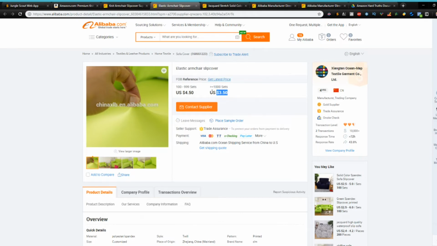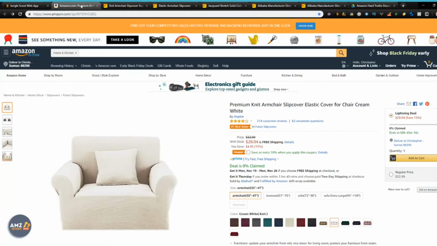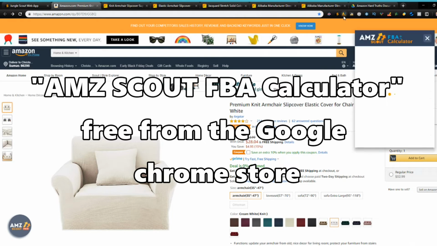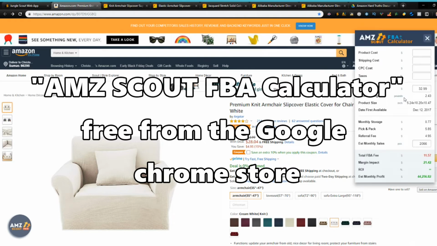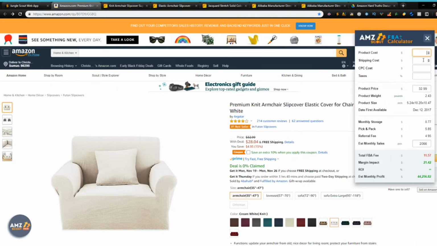So let's assume that we got this thing for $3.50. Is that going to allow us to make a profit? How we're going to know that is we're going to go back to our listing here, and we're going to run one of two extensions on it. We're either going to run the AMZ Scout FBA calculator, where you can put in all of your stuff here, so $3.50.